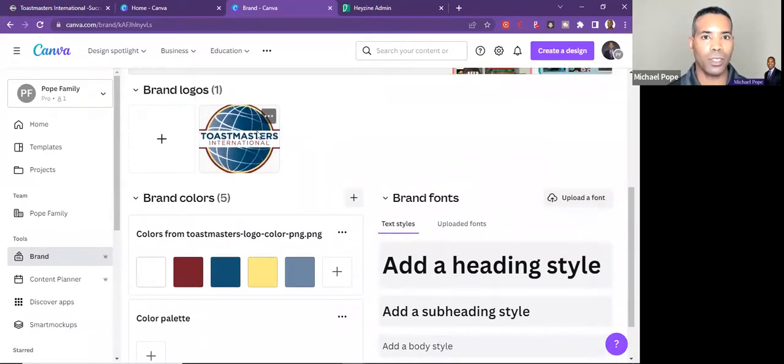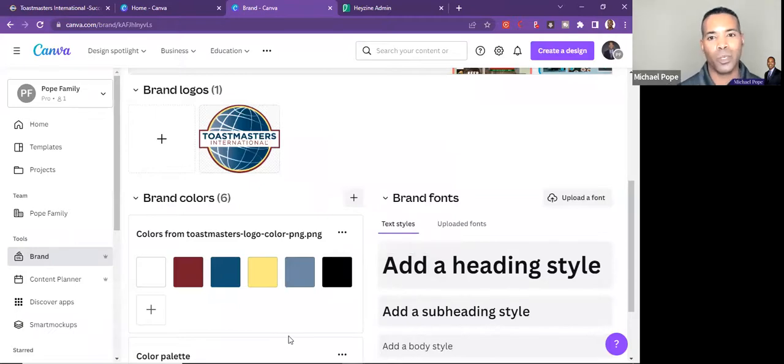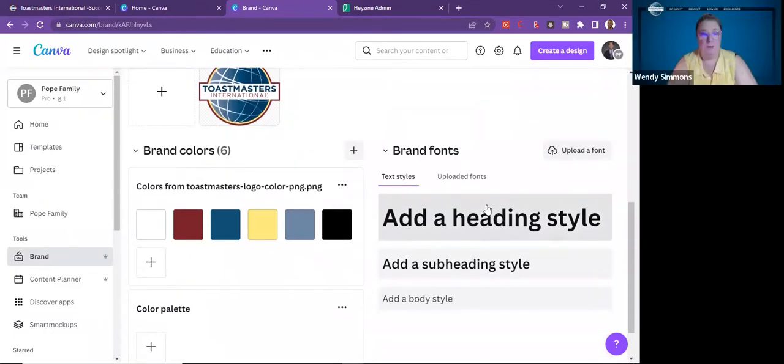In addition to the colors that Canva pulls in for you, you can add additional colors to it. So even though it's not in my logo, maybe sometimes I use black in my design. So I can always click on the plus here, and I can either select the color black right here, or if I know the hex color, the hex code, that little 6-character code here, I can type that in. Okay. All right. So any questions about adding the logo or colors? You guys all good there? Yep, that is really cool.